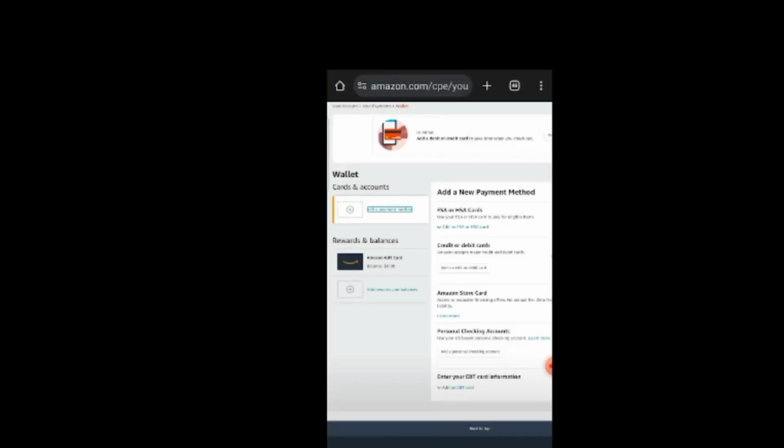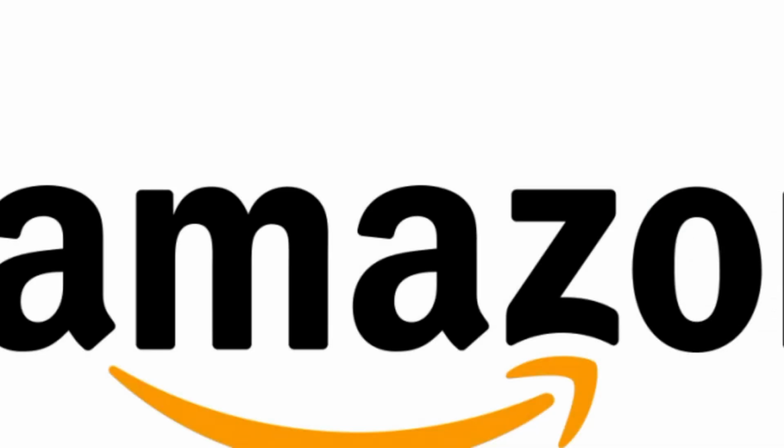You can add an FSA or HSA card, credit card or debit card, or personal checking account depending on the type of payment method you prefer. Now if the issue persists or if you need assistance updating your payment method, then you can contact Amazon customer support. After that, you should be able to resolve the issue of payment revision needed on Amazon.